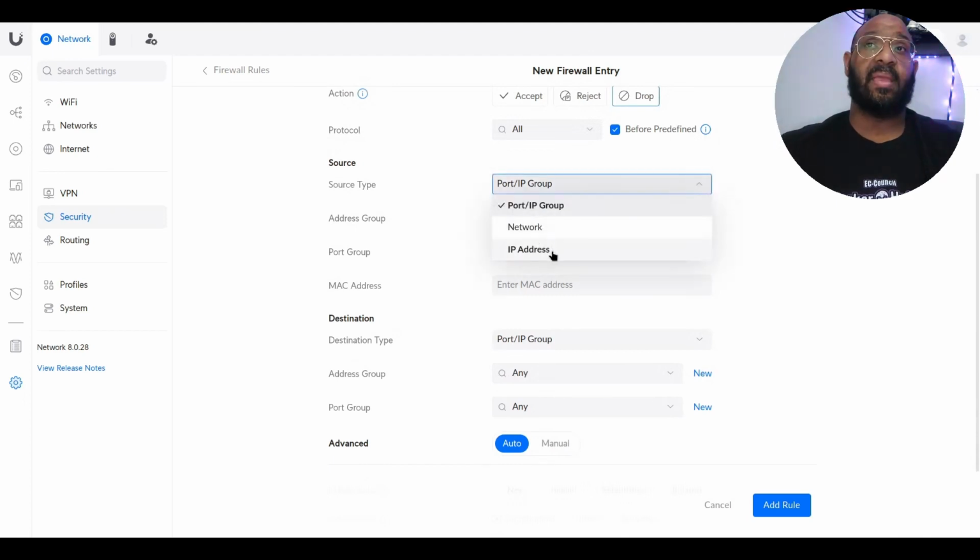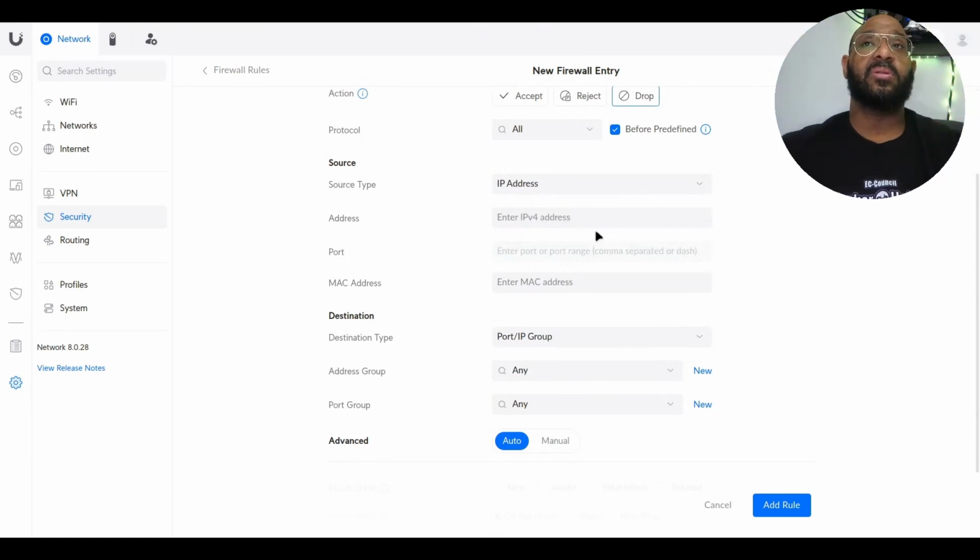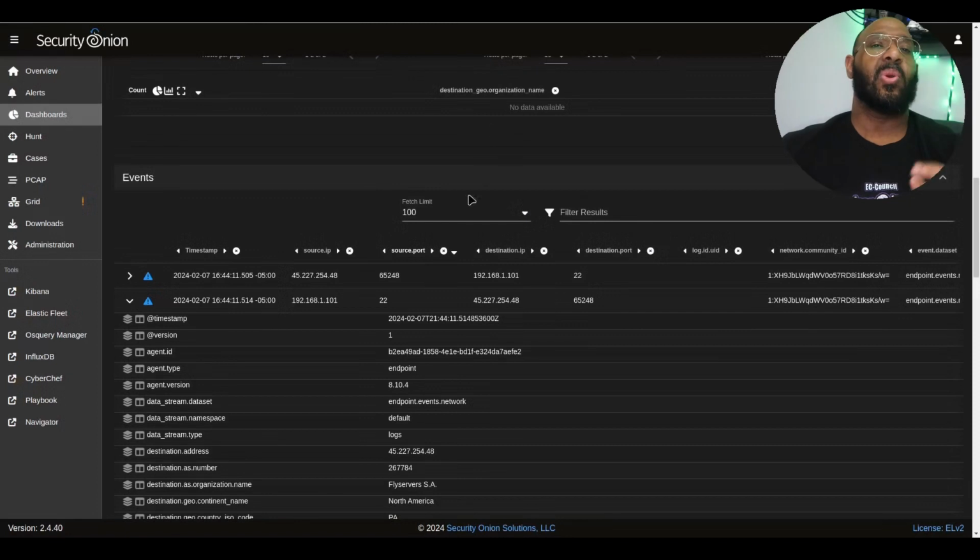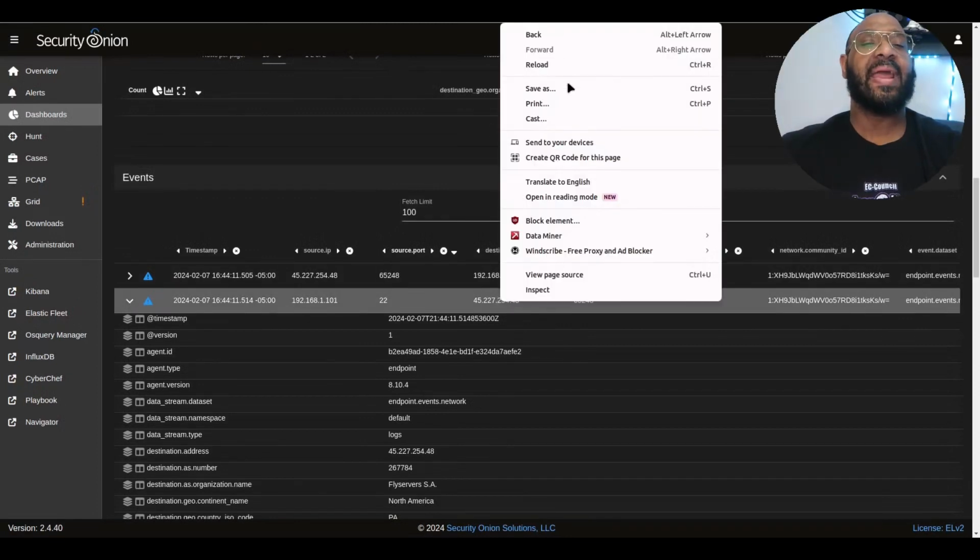I'm going to go ahead and do a name, which is malicious IP, and we're going to do drop. And of course, it's going to be before predefined, which means it's executed first before the next rule is seen by the firewall. And we're going to throw in the IP address. Now, this is what you could do if you know you have a situation where there's only one bad actor with one IP address.